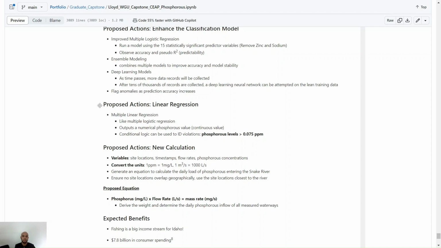I also mentioned linear regression. I suspected it might give higher accuracy scores since it allows the phosphorus levels to vary as opposed to just be binary, like above threshold or below threshold. And I also proposed a new calculation that would just give you a mass rate detection limit so that you could calculate the phosphorus levels in the river as a rate instead of having to do any modeling whatsoever.